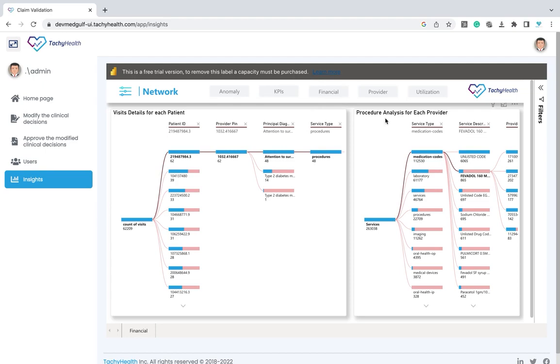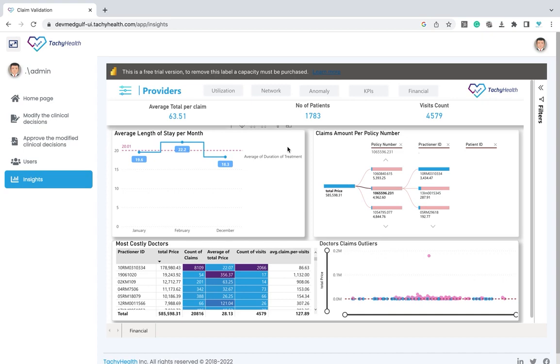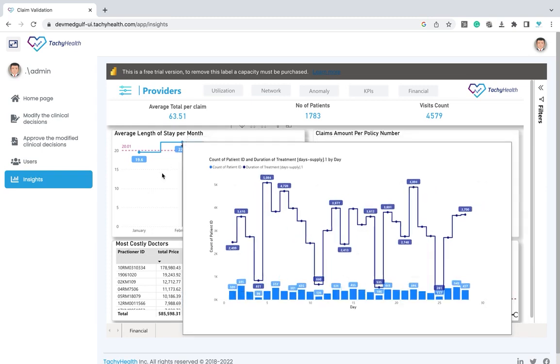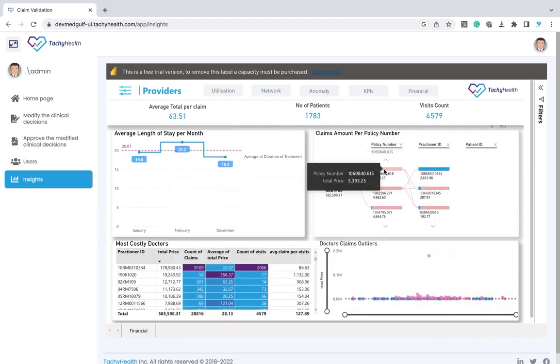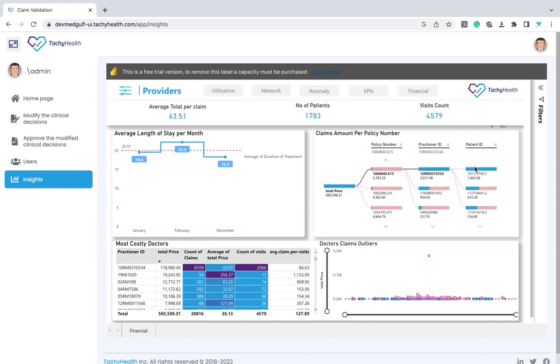Now, for the provider one, in a highly quick view, you can see here when I click or hover over this point, the duration that the patient has stayed in, and you can also track that for the whole team. And also you can have it per policy number. For example, on this one, you can see here, I have this policy number chosen with a certain practitioner ID, and all of this is just automatically changed in the system. Also, down here, the most costly doctors as well.